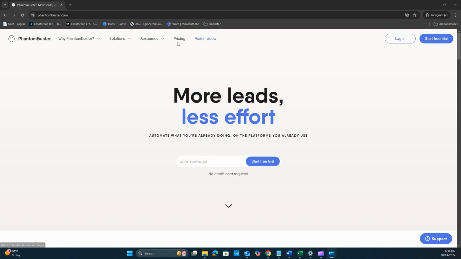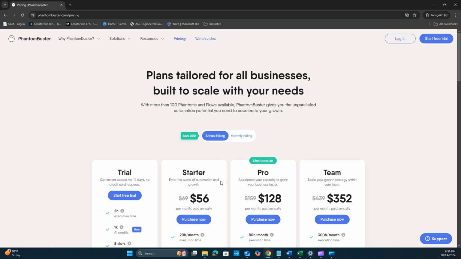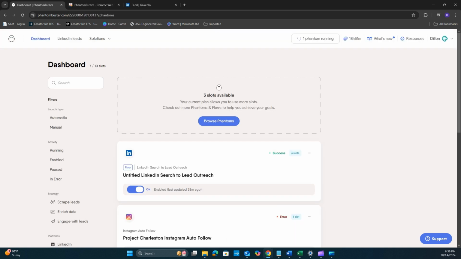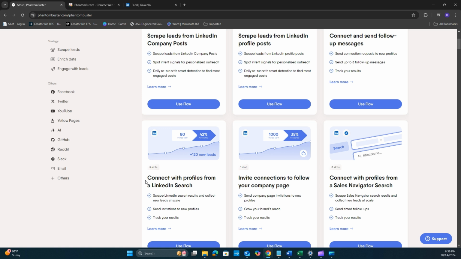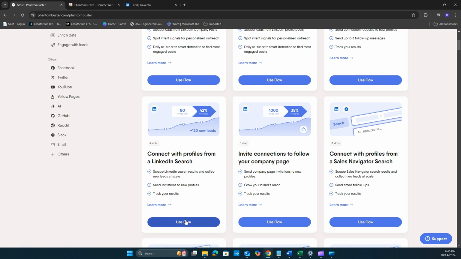They do offer a free trial. This gives you enough time to test the platform, and once you're signed up, you'll see the dashboard where all the magic happens. Now we'll need to choose the right Phantom. For our LinkedIn outreach, we'll go ahead and choose the connect with profiles from a LinkedIn search. So we'll scroll down until we see this and go ahead and click the Use Flow button.